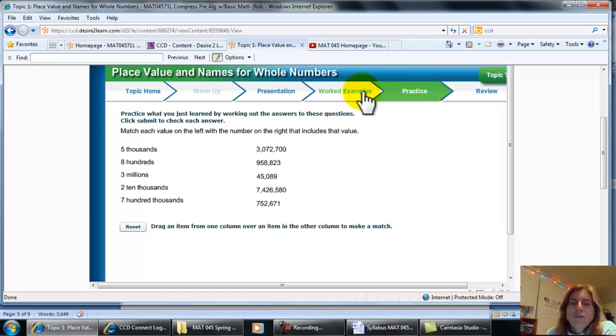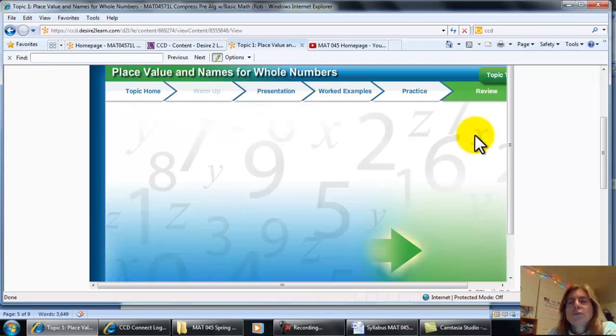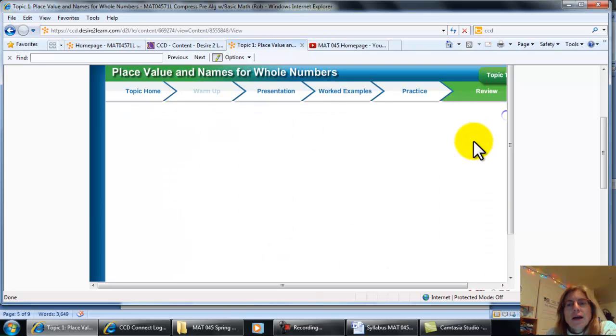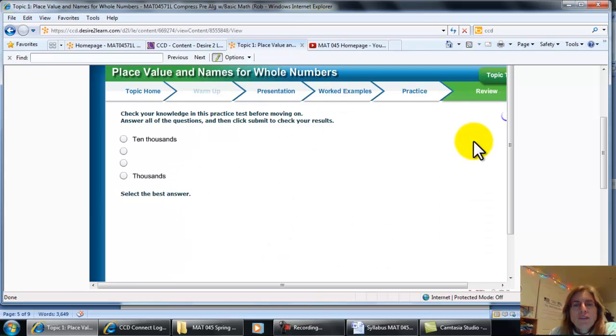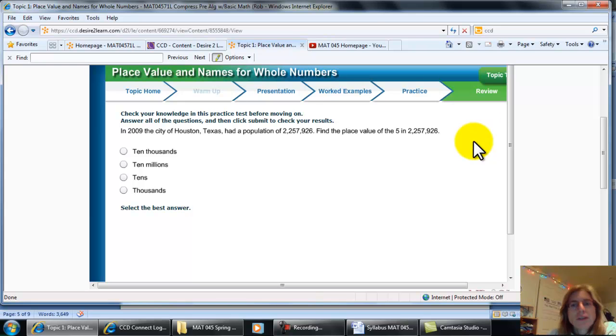Alright, now there are practice problems which you can do, but for the homework what you're doing is the review problems. Review problems will let you answer the questions and move to the next question. This one you have to answer before you move on to the next one. Okay, so let's just take a quick look. How would it look to do topic 1?